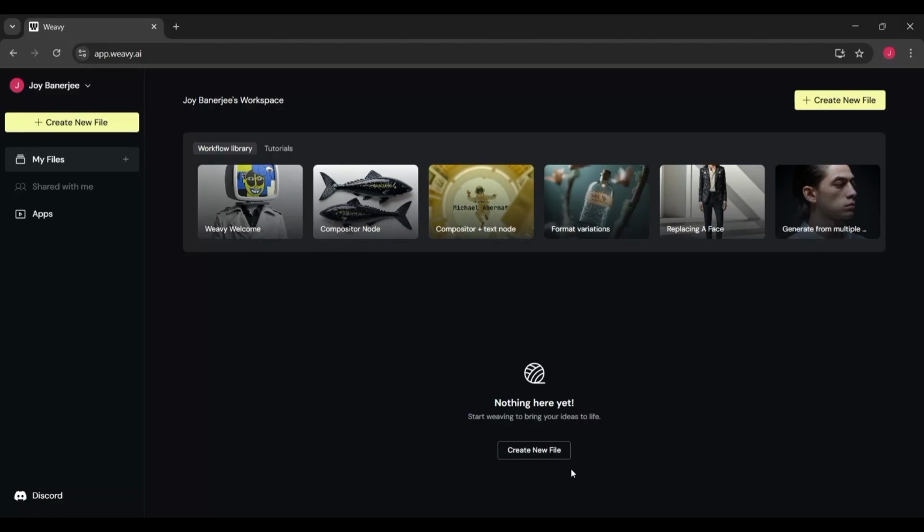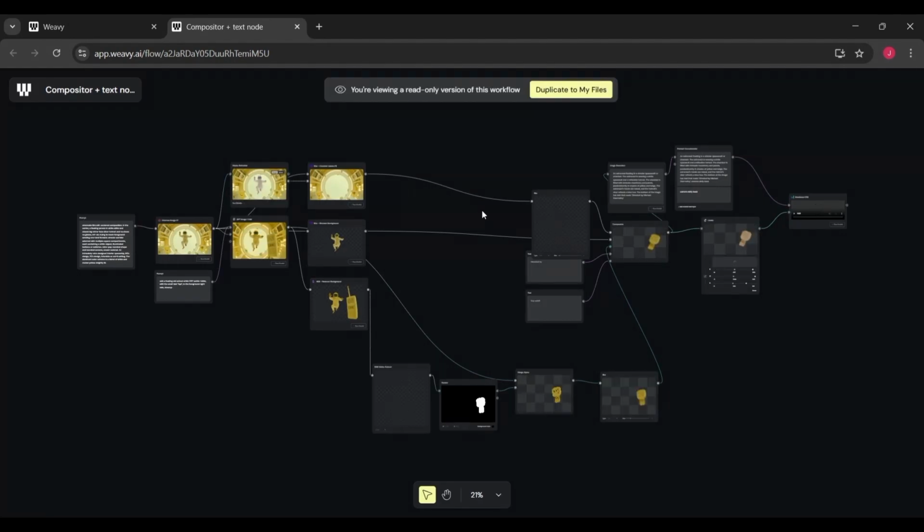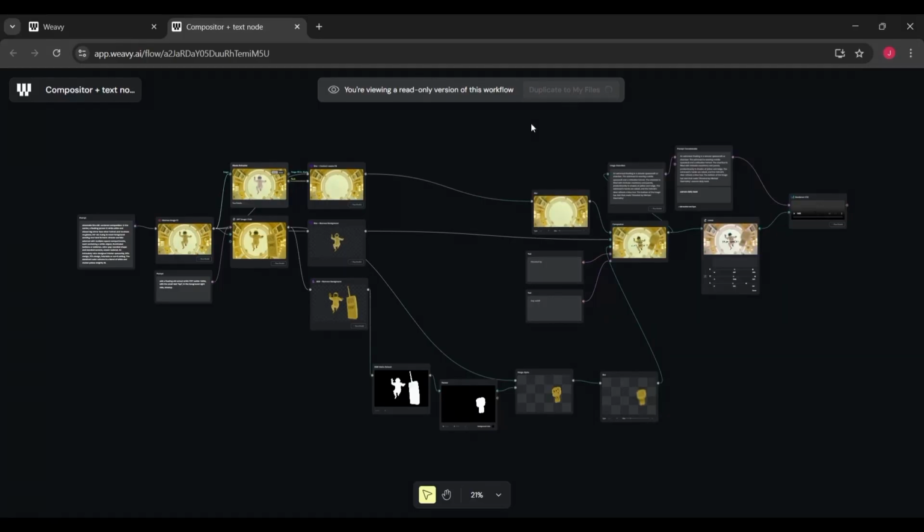Now let's look at the main area of the dashboard. Front and center, you'll see two tabs, Workflow Library and Tutorials. The Workflow Library is really cool. It gives you a set of pre-built workflows that show off what's possible inside Weevi. For example, you'll notice one called Weevi Welcome, another called Compositor Node, and even one for replacing a face. These are like ready-made templates that you can open, explore, and even customize to fit your own needs. It's a great way to learn the ropes without starting from scratch.